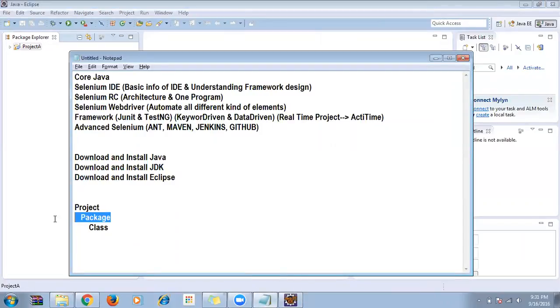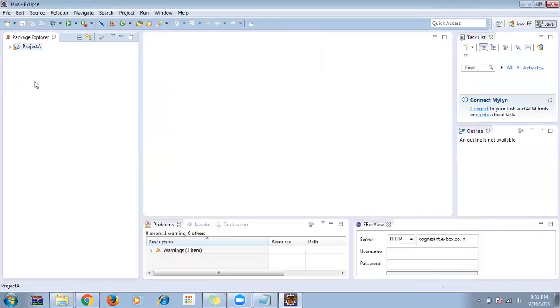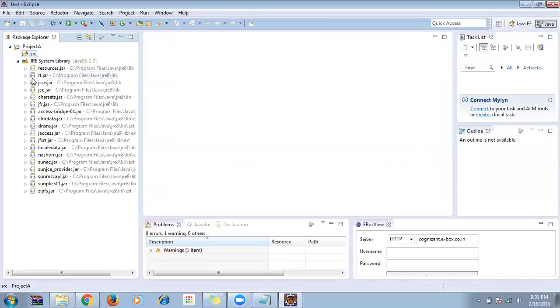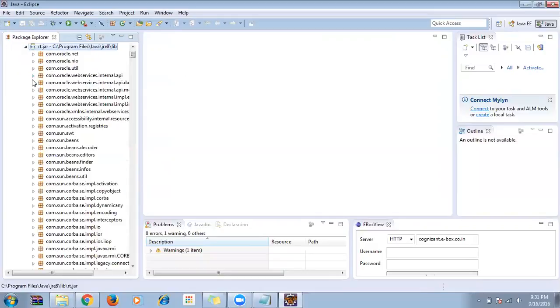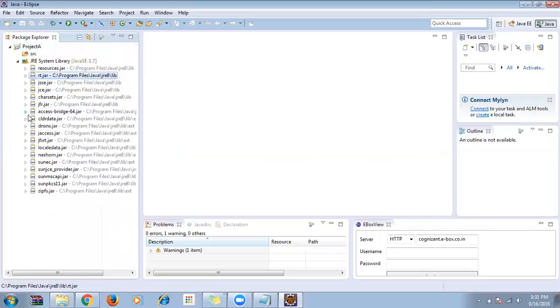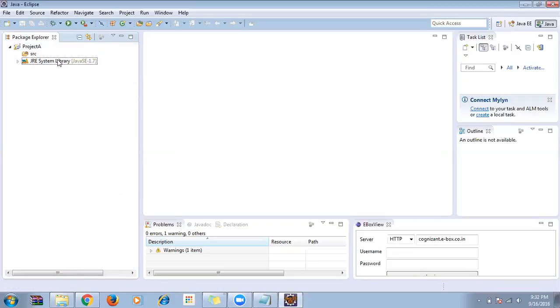Now we have to create a package. If I open this one, I'll have one source folder and one JRE system library. The JRE system library is the place where, if you want to execute code, it will be executed based on this information only. For whatever code you're writing here, the execution needs this information. We'll see this later. So we got the source folder and then the JRE system library.